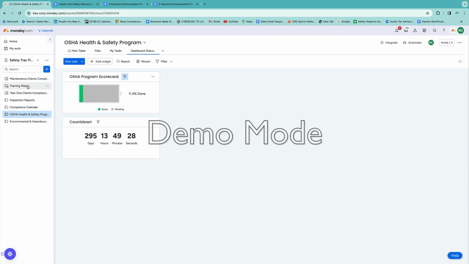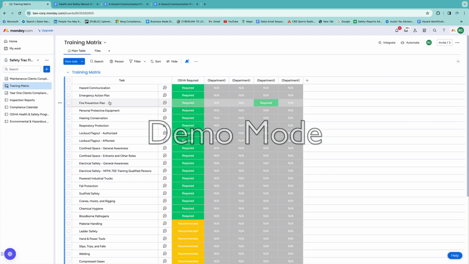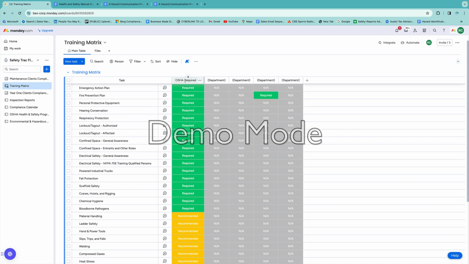Then let's move to another board. We have the training matrix. So the training matrix, we have all the different training that applies to a company. These are in the same order that we just covered. So you have hazard communication on top. You have emergency action plan, fire prevention. Actually, lockout tagout should be up here, but either way, it's all accounted for.